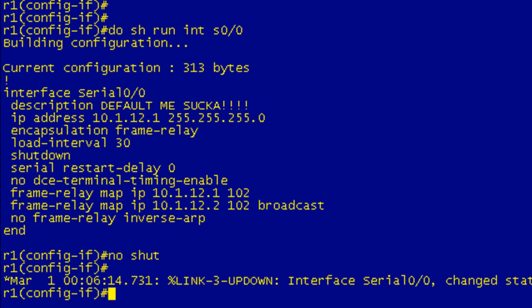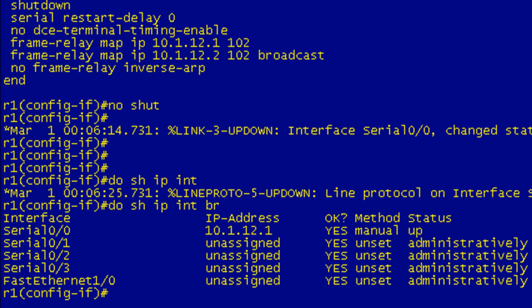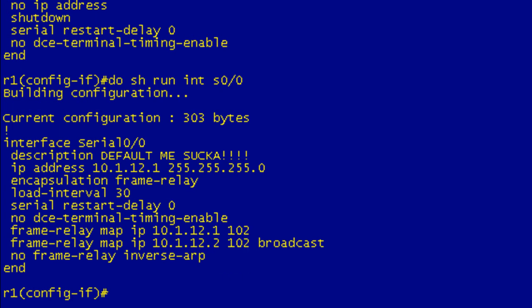Anyways, I've got a ton of configuration on here, and if we take a look at the interfaces on here, I have a number of serial interfaces. So we can use do show run int s0/1. That is still in its default configuration. So we could compare this configuration, which is a default, with our configuration on s0/0 and see that it is crazy different.